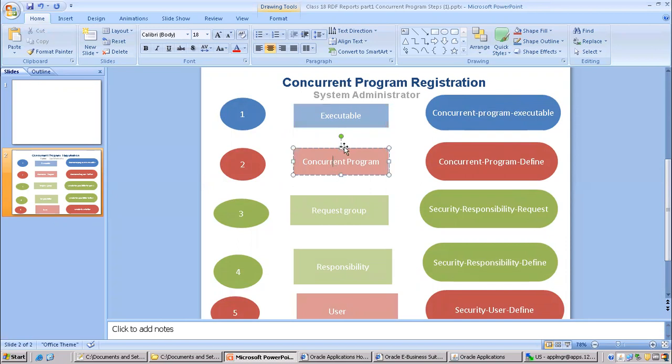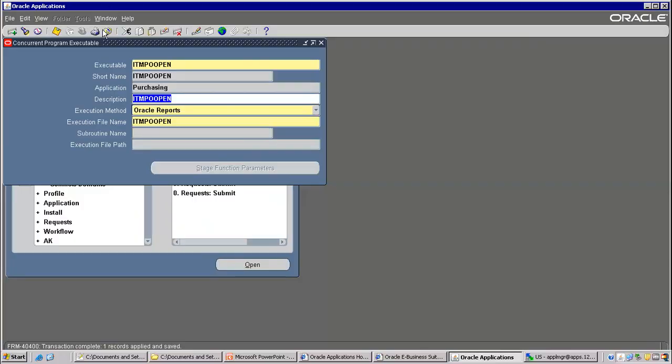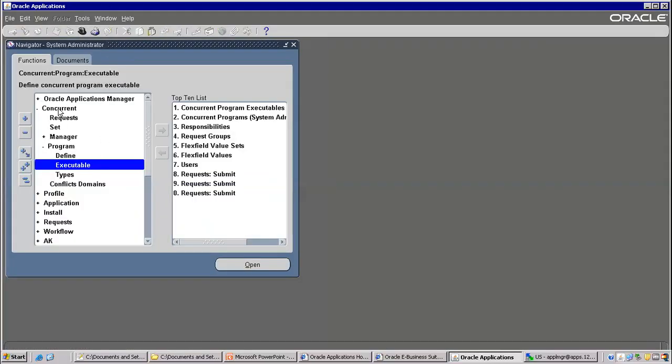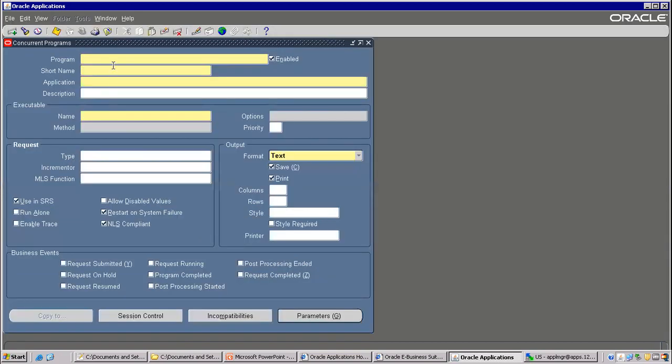Next is program. Program will have all the parameters, types, styles, printer styles. Now program is the next step. So the first step is here, move the file and create an executable. Second is concurrent program. So concurrent program navigation, concurrent program, and then define. We'll have to attach short name and variables. Sorry, purchasing.